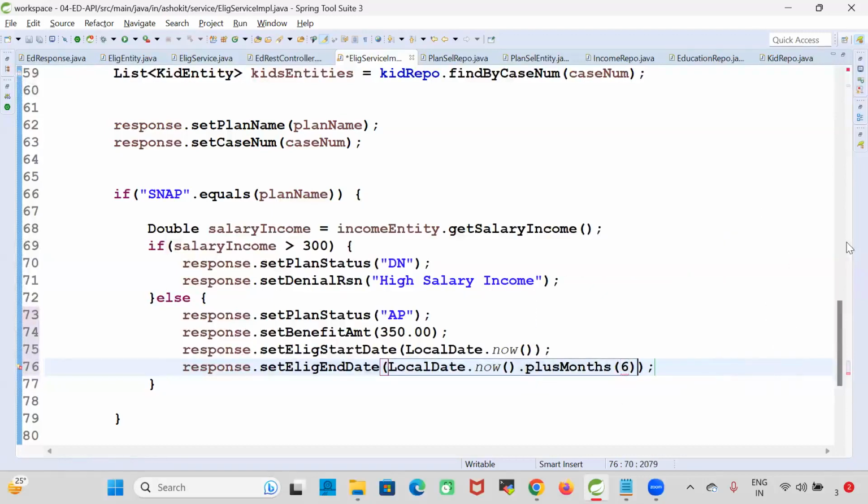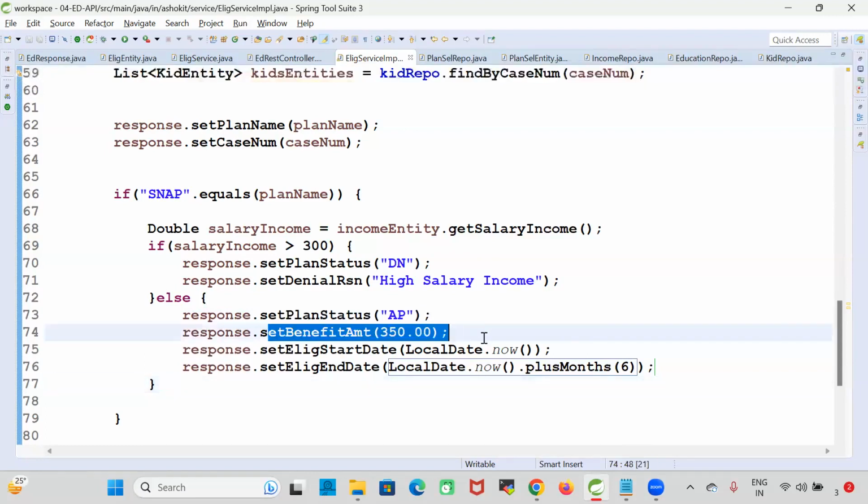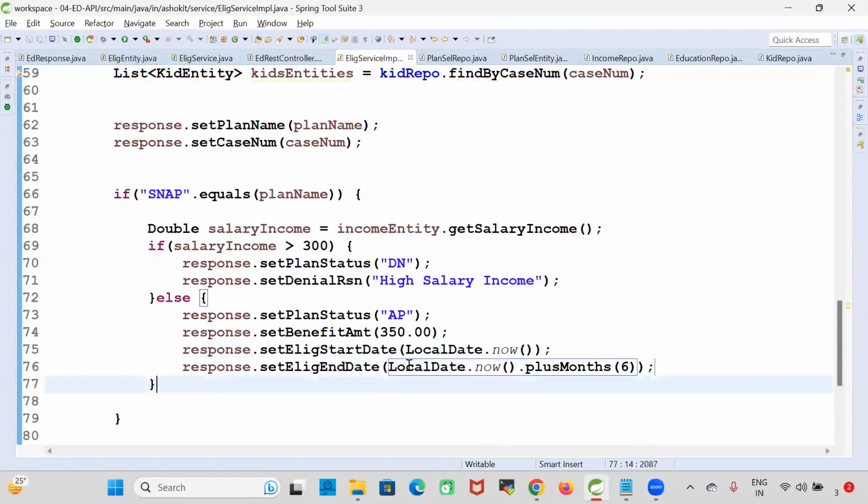I'm giving the plan for the next 6 months. From today, the next 6 months, that person will have the eligibility. Eligibility start date is today. Eligibility end date is today plus 6 months. For the next 6 months, eligibility will be available for that citizen. Plan status is approved. Plan benefit amount is $350. Eligibility start date is today. Eligibility end date. If the income is greater than 300, then plan status will be denied.